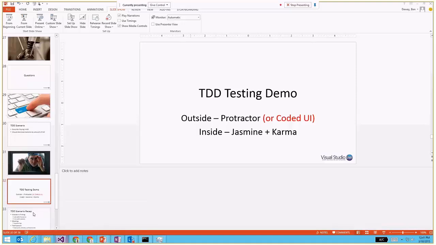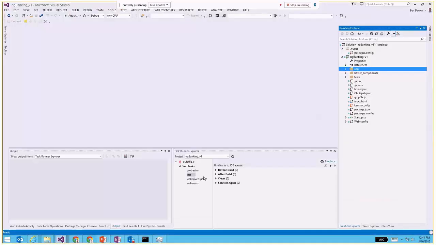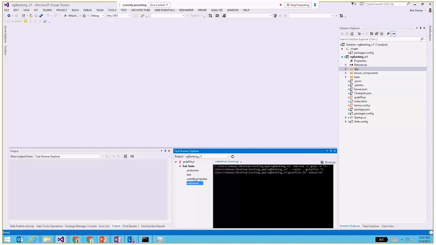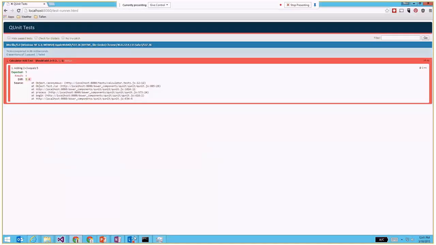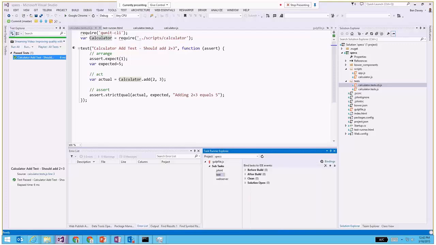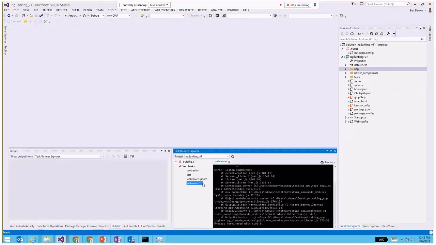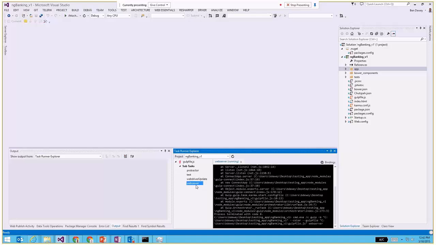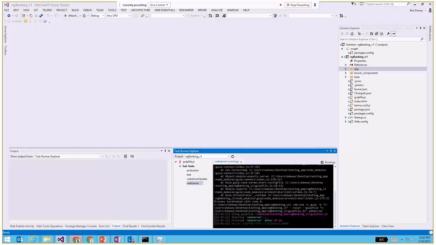So over here we have our banking application. Just like before, we have our task runner, and this is all based on a gulp file that's going to be running all of our tests. So the first thing we want to do is just start up our web server. So I'm going to double click on web server, and that will start that. Oh, let me stop the other one first.